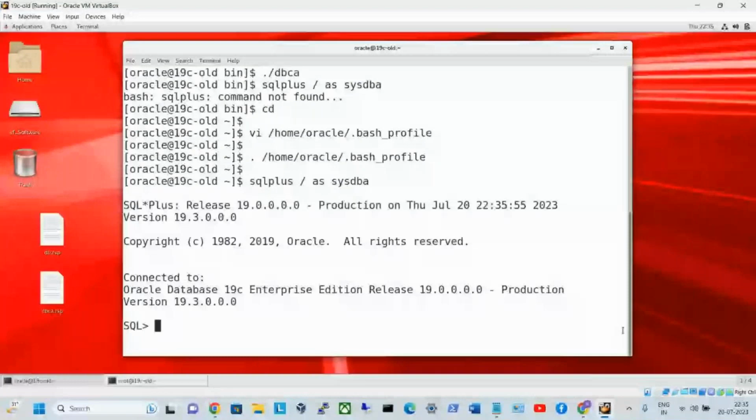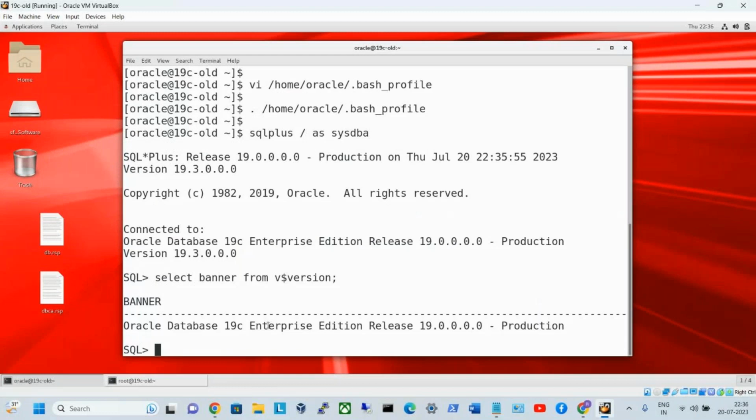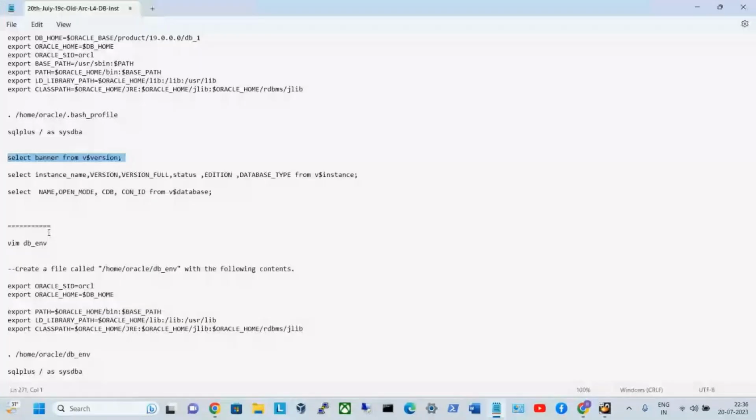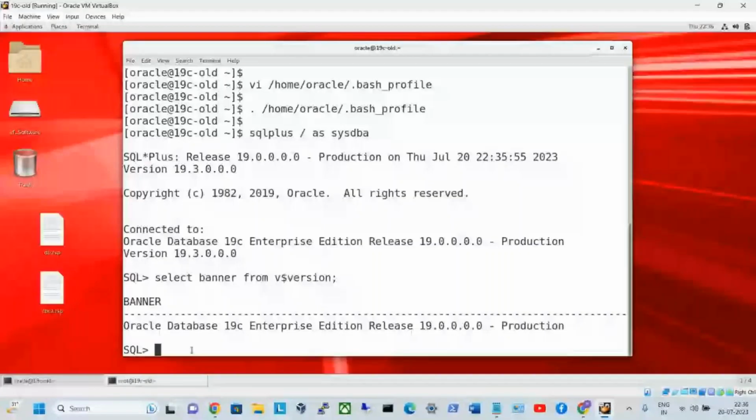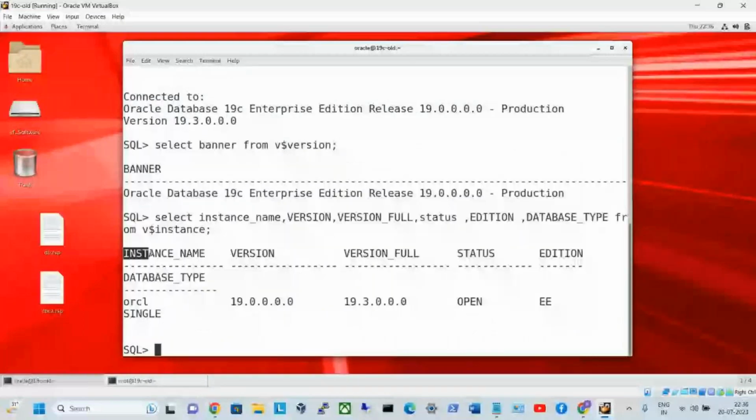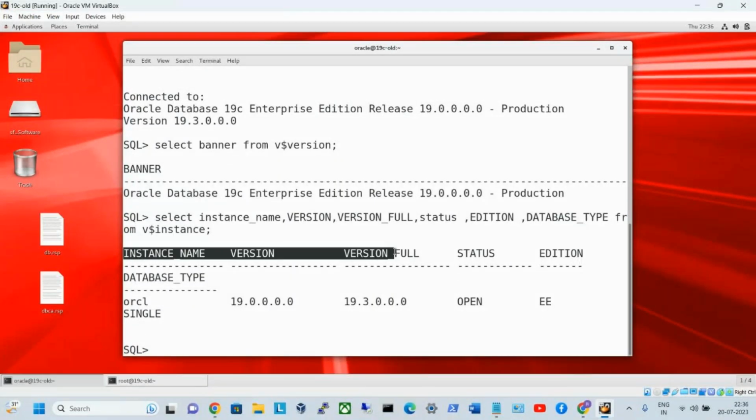Now what is my banner? Just run this. So here it shows Oracle Database 19c Enterprise Edition 19.0.0.0.0 Production. Now we discuss version and version_full. Check more columns from v$version. My instance name is ORCL, version is 19.0.0.0.0, version full is 19.3.0.0.0, status open, edition enterprise, database type is single.